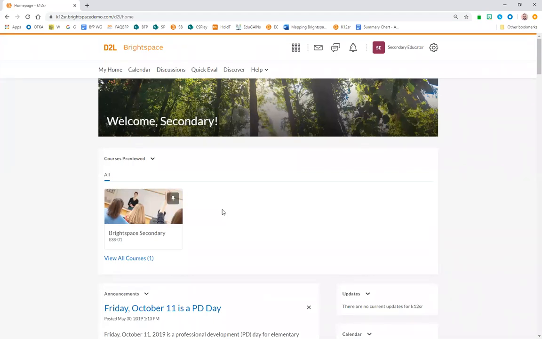Some districts will automatically activate their courses. However, some districts will not. So if you're one of the districts that does not automatically activate your course, there's two different ways where you can activate it. So if at your district, when you log in to your homepage, you have your widget that has your course previewed here, so we have courses previewed, you could have also another widget called My Courses, and you see a little tile here with your course.